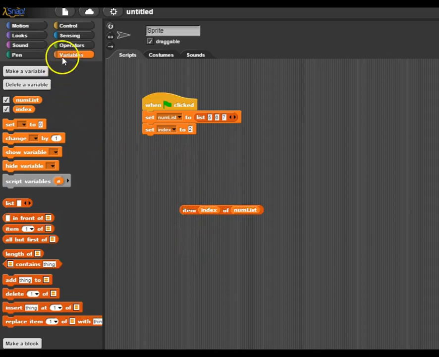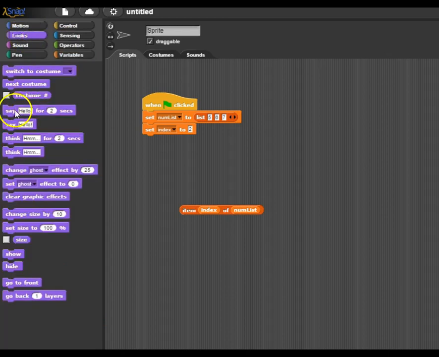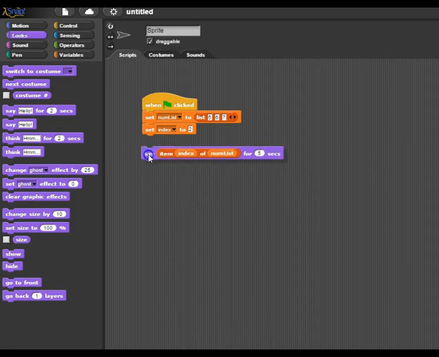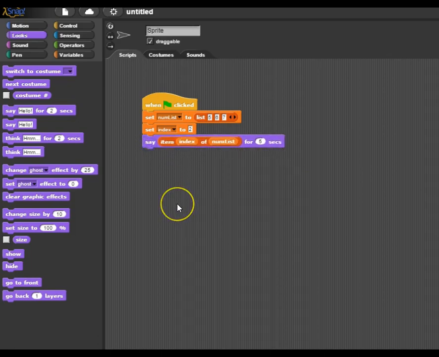And so I think what I'm going to do is I'm going to go here for a looks command, and I'm going to say that number for 5 seconds. So this is all going to happen really fast. When I snap this in, when I click the green flag, this is all going to happen really fast, so we're going to have to pay attention to what's going on here.